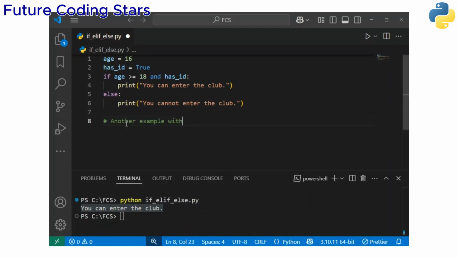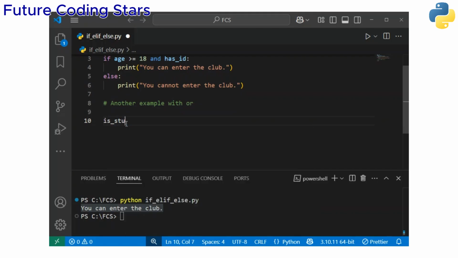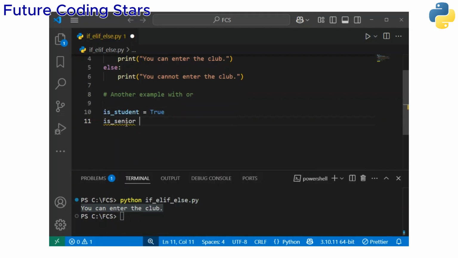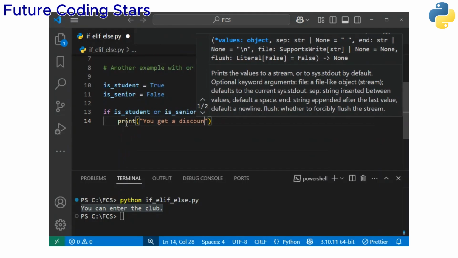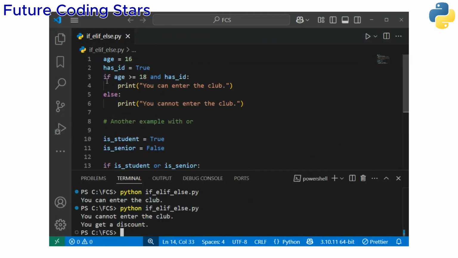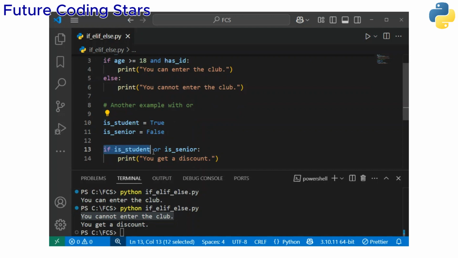Another example with or: is_student equals true, is_senior equals false. If is_student or is_senior, print "You get a discount." Now, age is greater than or equal to 18 is false, so the and condition is false and the else runs. In the second example, is_student is true, so even though is_senior is false, true or false is true, and the message is printed.